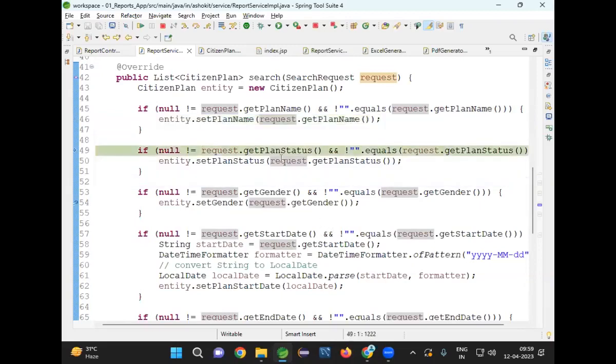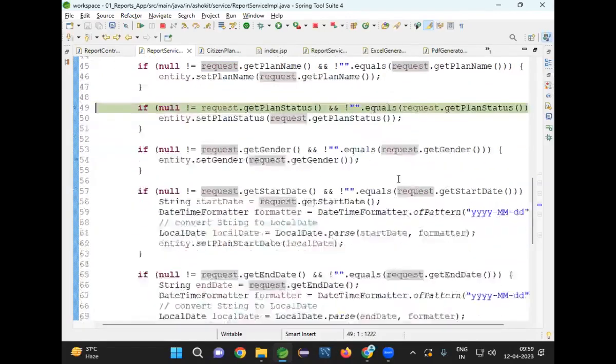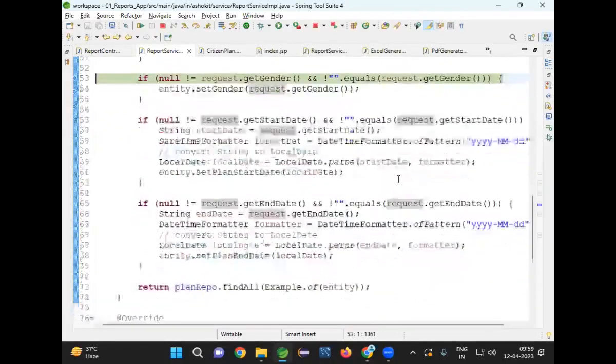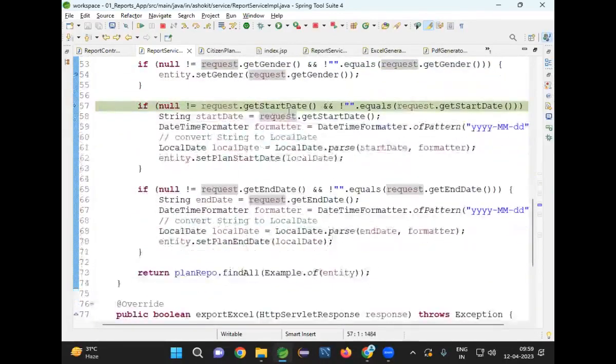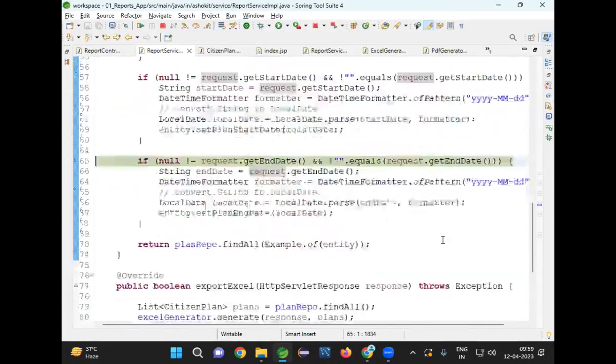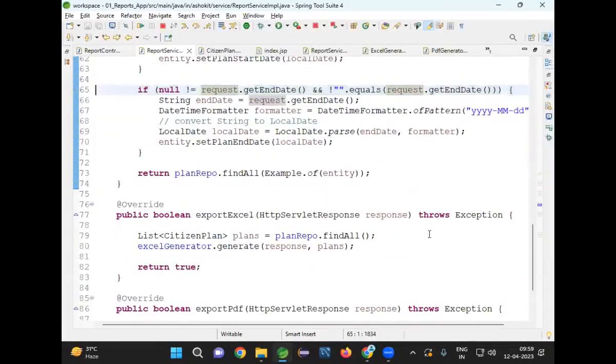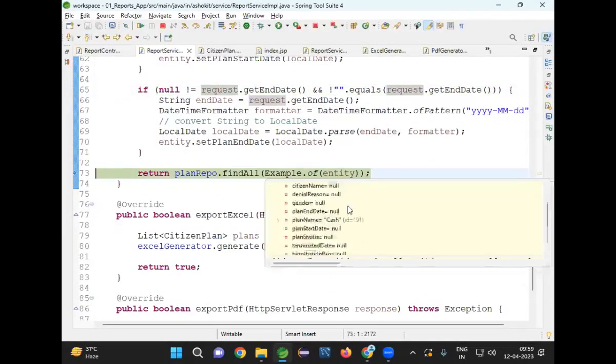Now F6. Status available or not available? Not available. Gender available or not available? Not available. Start date? Not available. End date? Not available. Then in the entity, which field has the data? Only plan name.